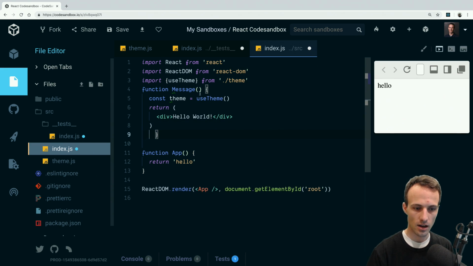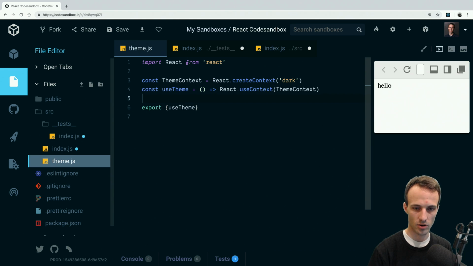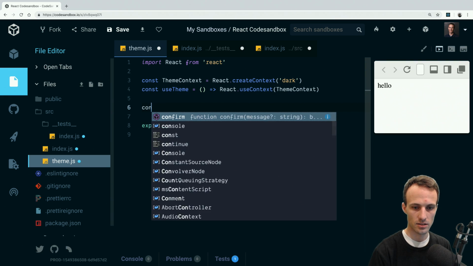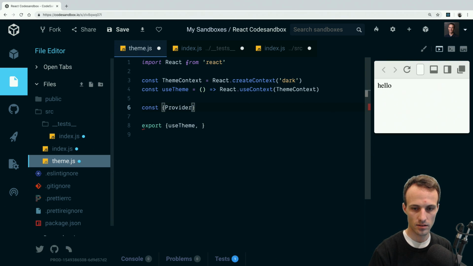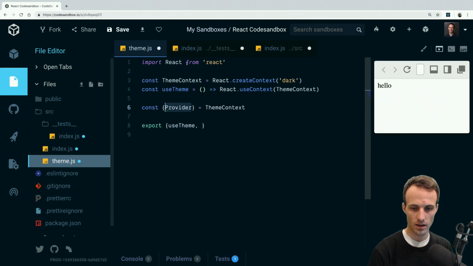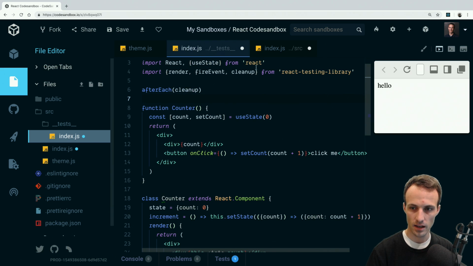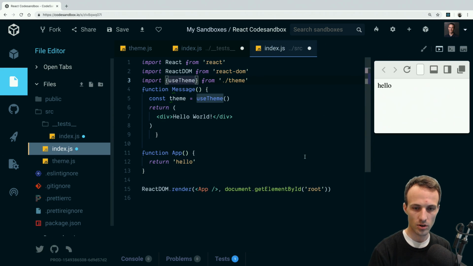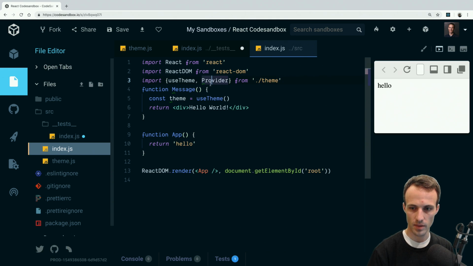And our theme is also going to want to export the const Provider equals ThemeContext.Provider. And what the heck, Consumer, for those people who want to, no, nobody wants to use the render prop API anymore. Okay, so we'll export the provider there as well. And then we can import the provider. And our app, okay, I'm like all sorts of messed up formatting wise.